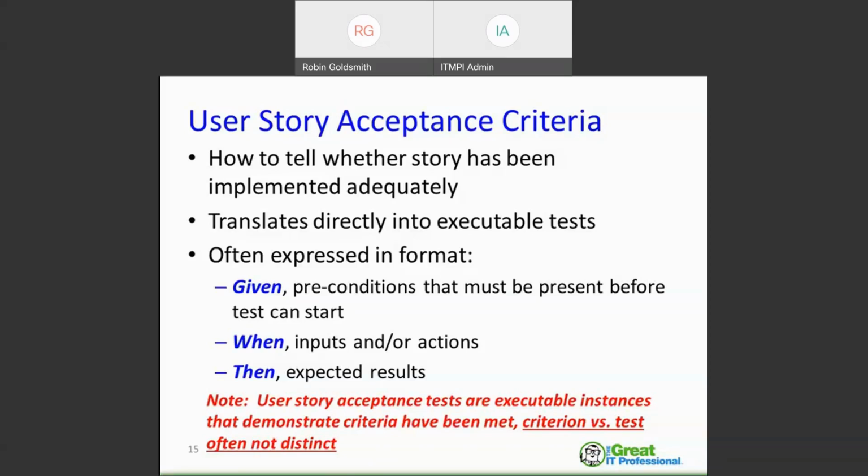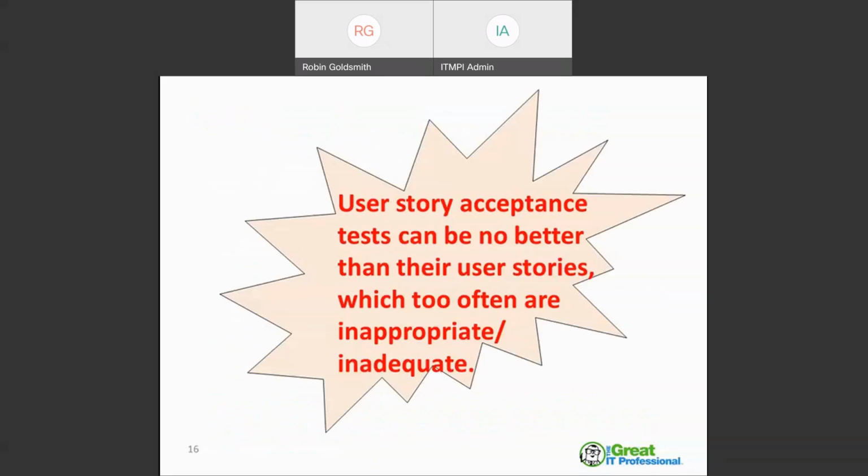So given relates to the preconditions that have to be present before the test can start. When relates to the inputs and/or actions, and then is the expected results. So a test case is ordinarily inputs and/or conditions and expected results, and they're often coupled with preconditions. So this is really nothing outlandish, but it's the format that has come to be accepted.